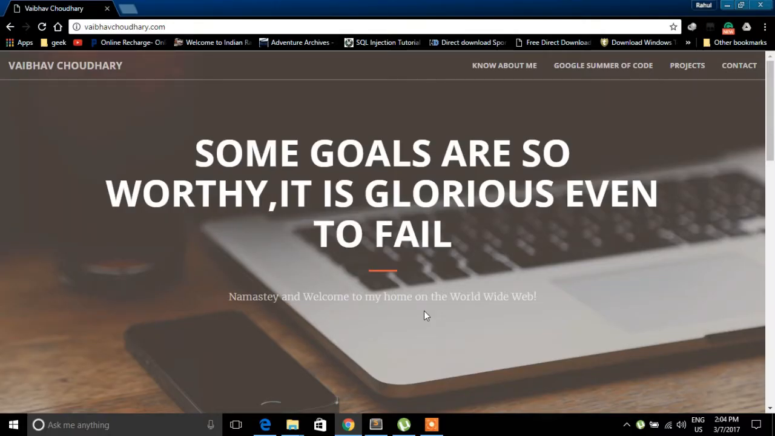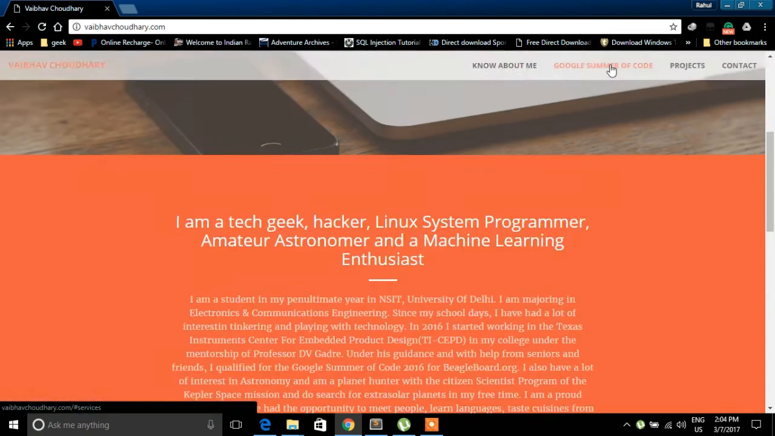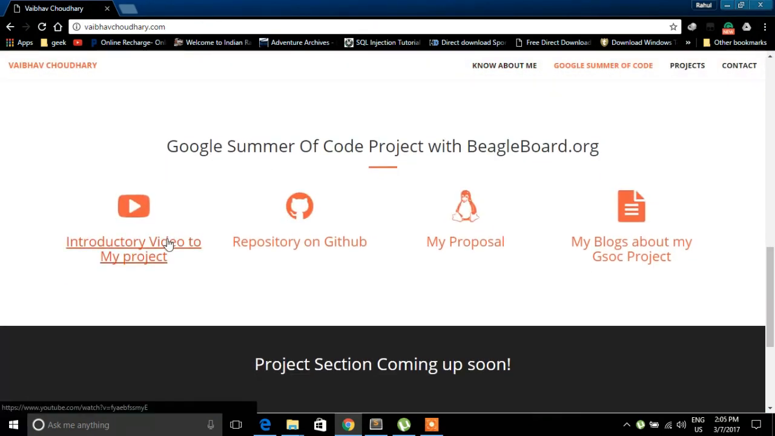So you can get more information about my GSOC project or beagleboard.org from my website, that is vaibhavchoudhary.com. If you just come over here and you click on the Google Summer of Code part, you can see an introductory video to my project, which will explain the basics of Beaglebone as well. The repository on GitHub, my proposal, which I submitted, although I'm not sure if the link would be active right now, I would have to check. And I started blogging about it, but the website got pulled down. However, I'll be putting it up again, so you can check out my blogs as well whenever you have the time.